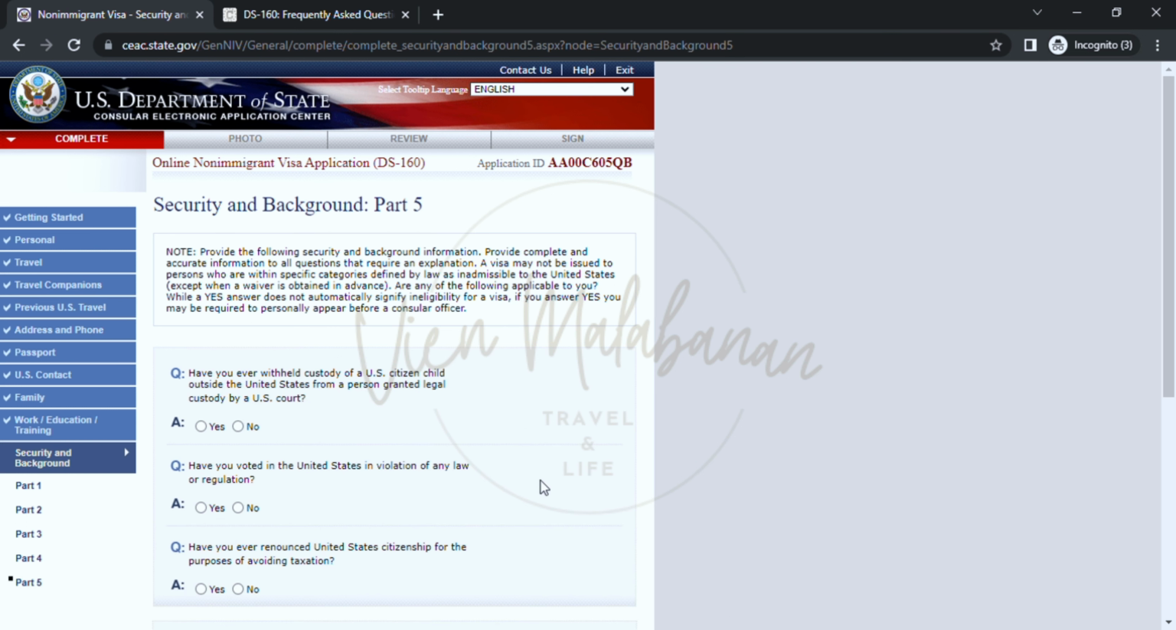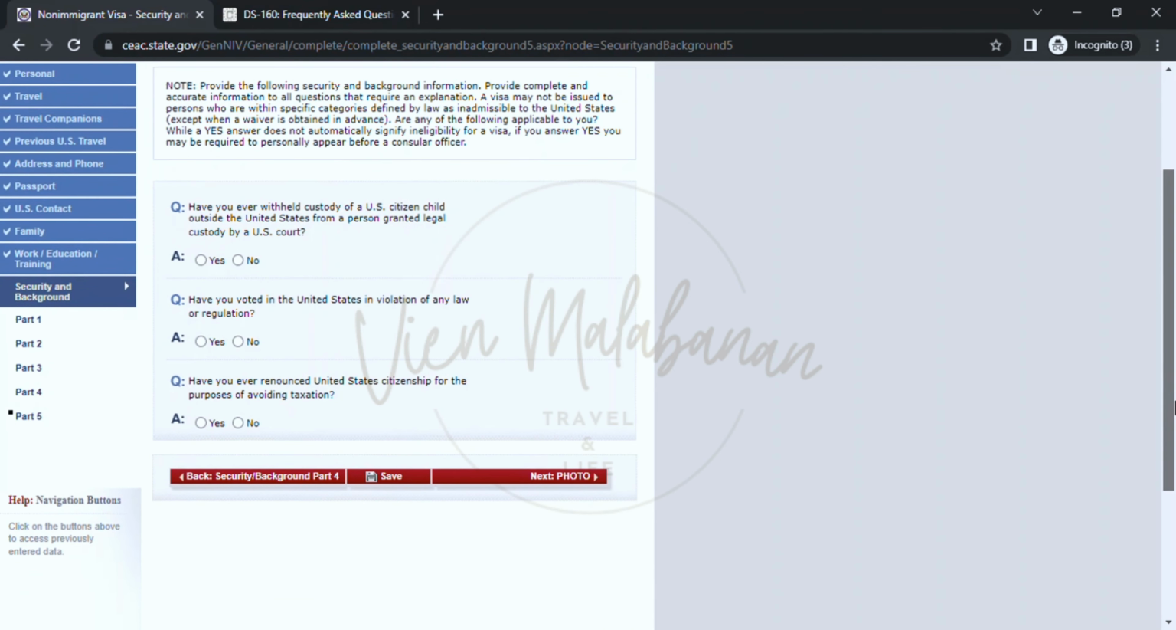On the next page, Security and Background Part 5, there are 3 questions. I'll read it first. Have you ever withheld custody of a U.S. citizen child outside the United States from a person granted legal custody by a U.S. court? Second question, have you voted in the United States in violation of any law or regulation? Third question, have you ever renounced United States citizenship for the purpose of avoiding taxation? Answer appropriately and provide details if you have a yes answer. If none, just choose no and then click the next button.